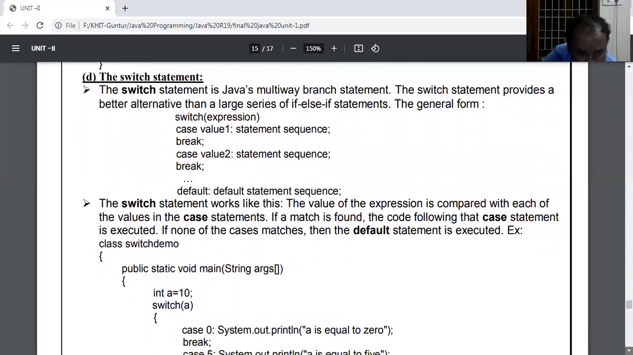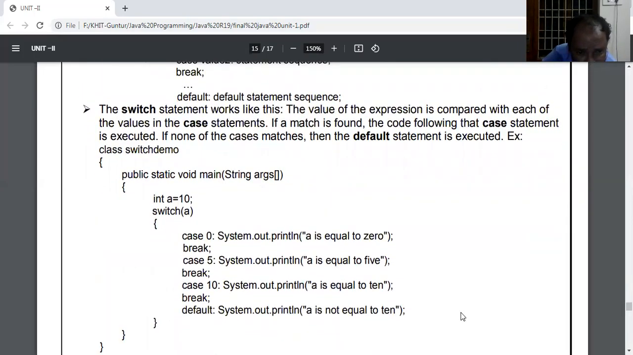Class SwitchDemo. See, int a equal to 10, switch a. If case 0 satisfies, then a equal to 0 is going to be satisfied. A equal to 10 here. That means case 10 is going to be executed. System.out.println a is equal to 10 is going to be executed because a equal 10. Case 10 both are going to be matched.